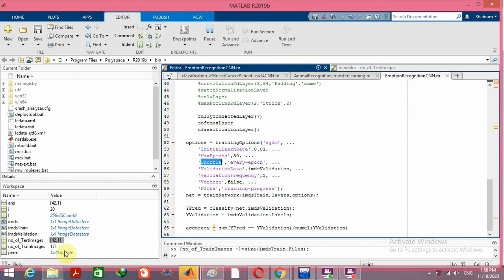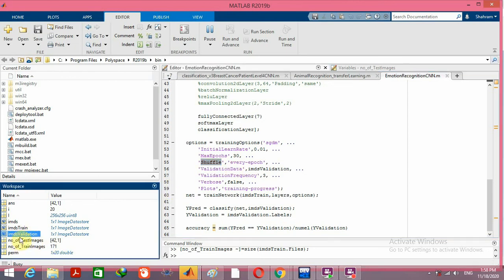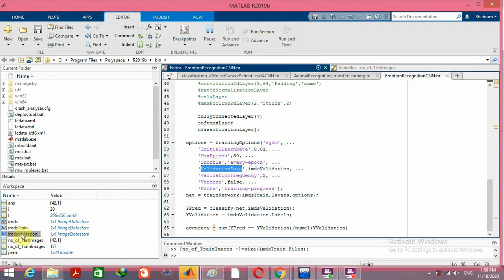For validation data, we will use the image data store test part. So I give it this name here. The performance will be tested over this data set, these 42 images that the system has never seen before. The validation frequency is 3, so every 3 iterations the validation will be computed. If the frequency is about the iteration, it should be a larger number, but if it is about the max epoch, I think 3 is okay.